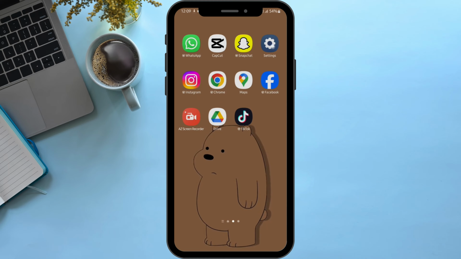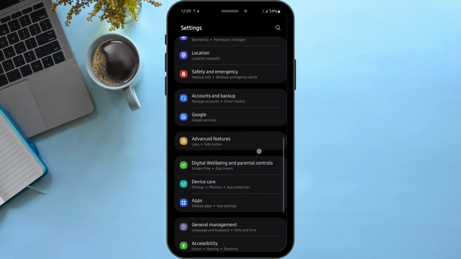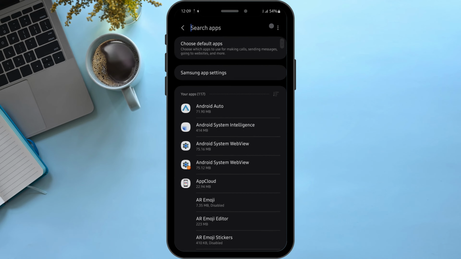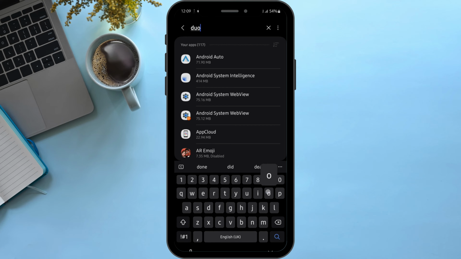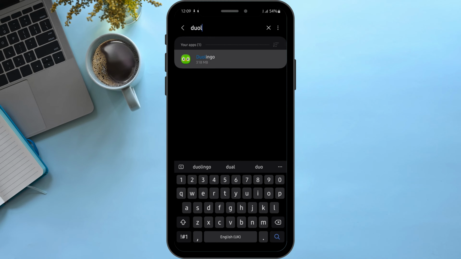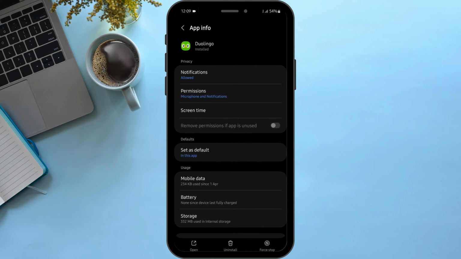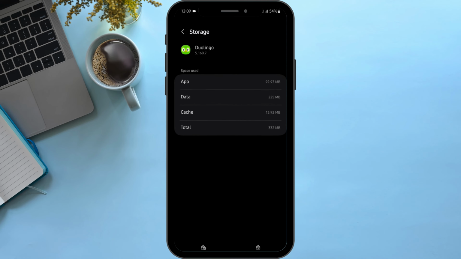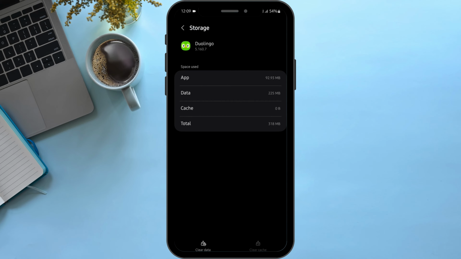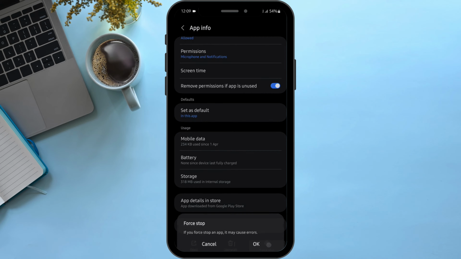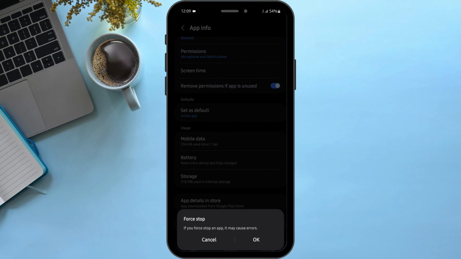Now come back and open up your settings. Here scroll below onto apps and search for Duolingo. At this app info page, scroll below and tap on storage. Here clear the cache. Come back, also tap on force stop and tap on OK.